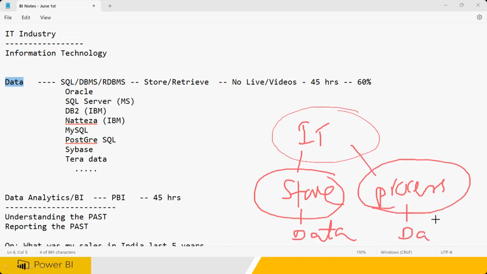For example, you go to Google, searching is a process, right? When you go to Google and you ask, I wanted to know when is the Pushpa 2 release date, I wanted to know when is the Avatar movie release date, you're searching something, right? That is processing. So processing of what? Processing of data.